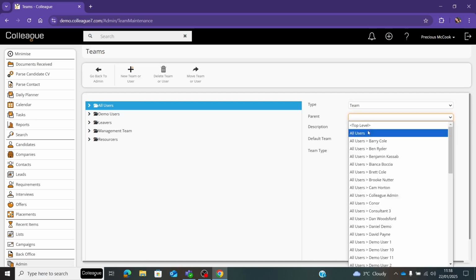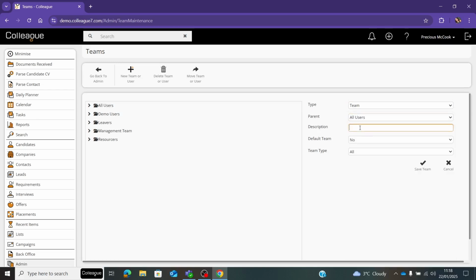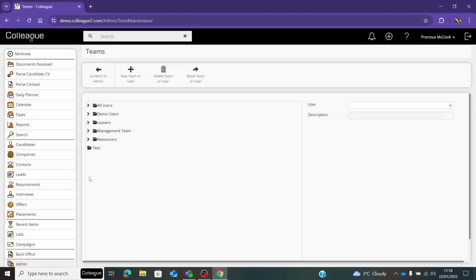The parent is basically the parent team, so we'll just select all users for now, and the description is the name, so we'll pop in here for now test, and whether or not you'd like to have it as default, and the team type again, ownership, reporting, and all. Once you're happy, you just select save team, and that will appear below.